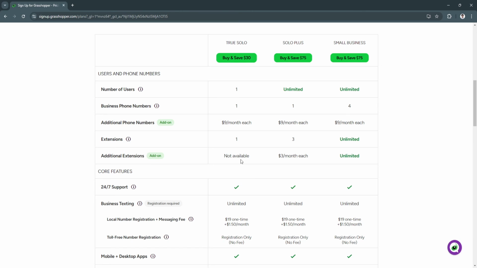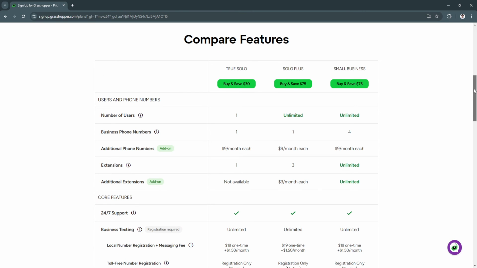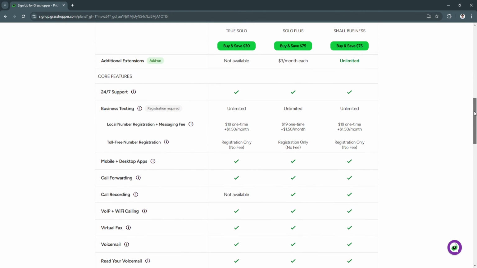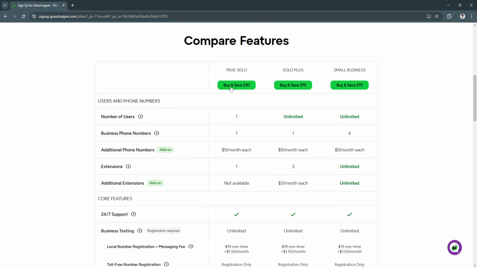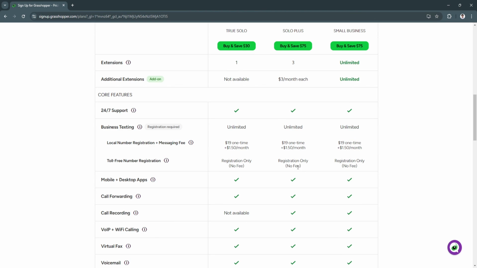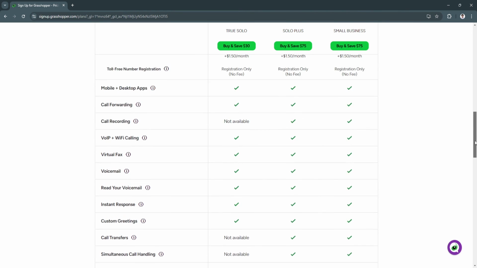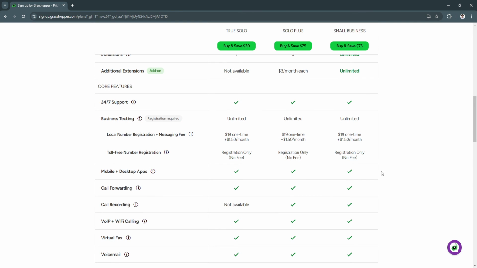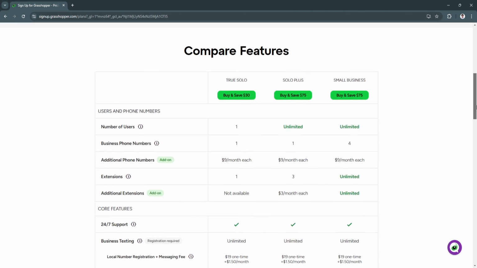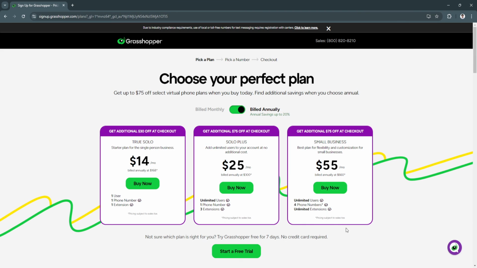So when you scroll down, you can compare the features right here in a more detailed version. So you will see that in True Solo, only 1 extension, Solo Plus has 3 extensions, and Small Business has unlimited extensions. So basically, this is how it works. So of course, read all of this comparison and make sure that you have all the features that you need for your business.